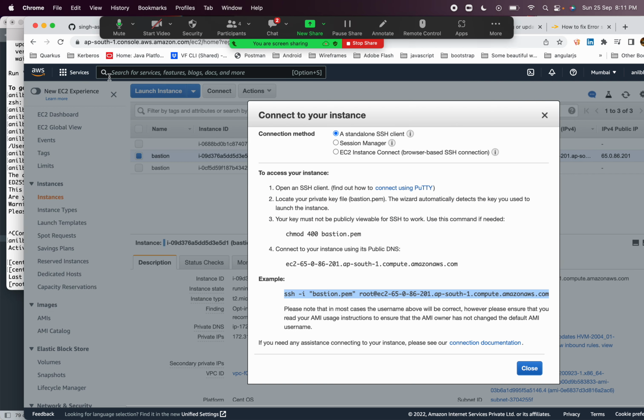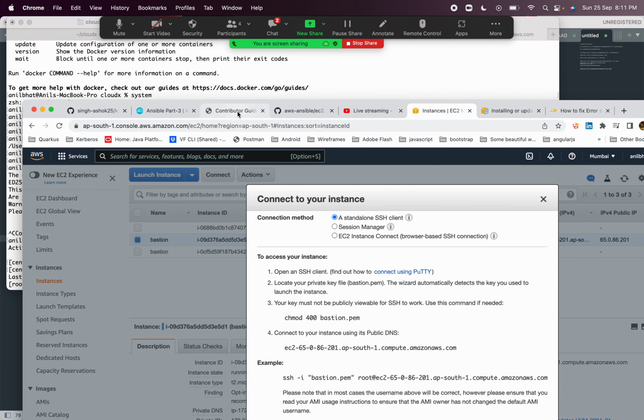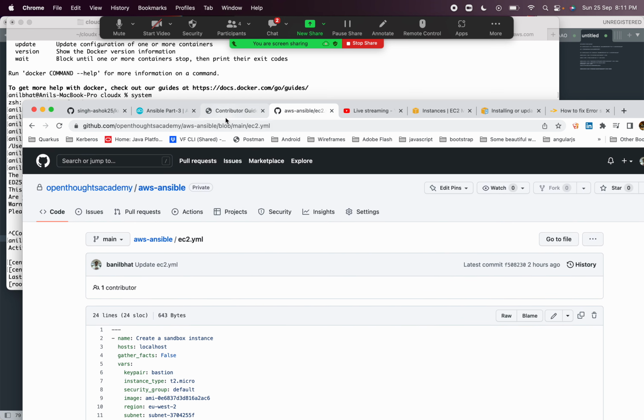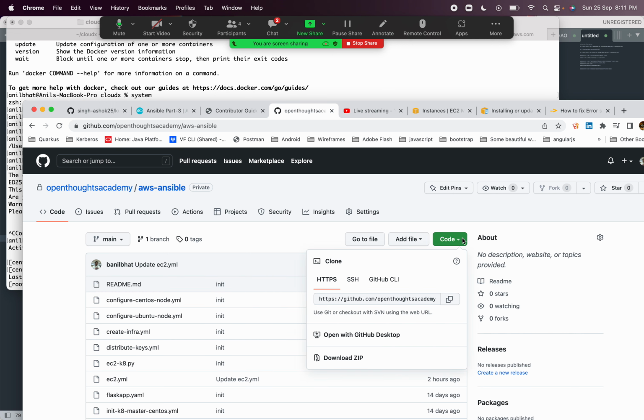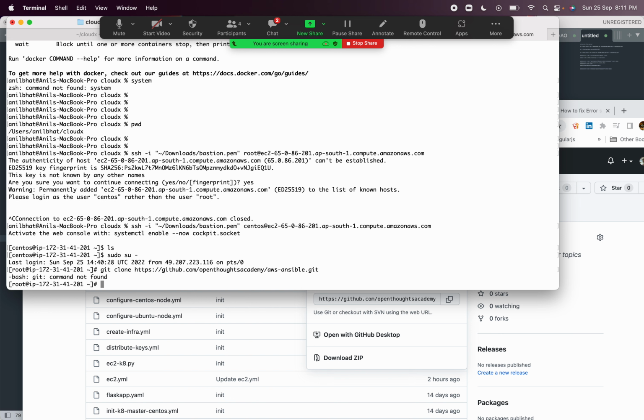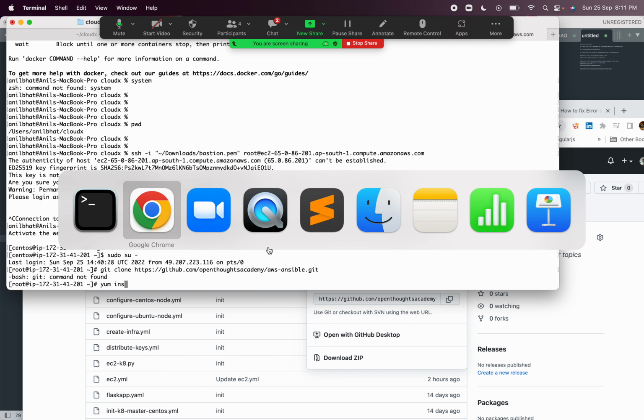Here is the repository URL. It's the same repository, and you can find it in the CloudX lab and in our session recordings also. Now I have to install Git, which is very simple: yum install git. Before that, CentOS has a problem with the mirror list.